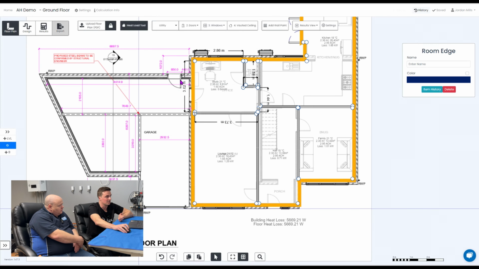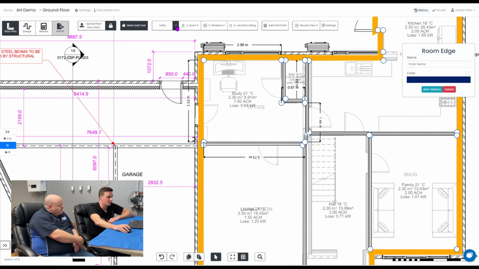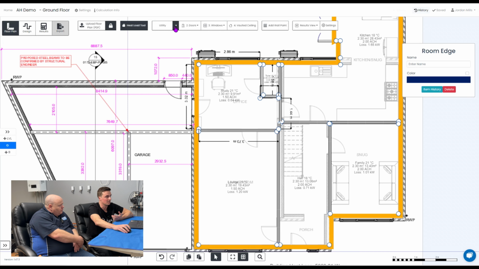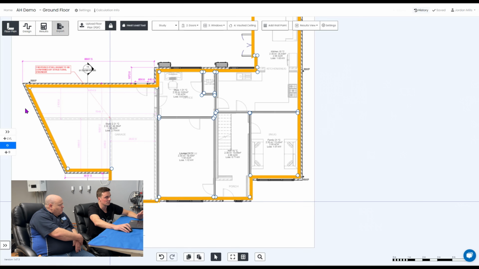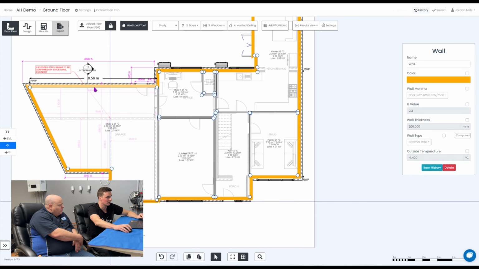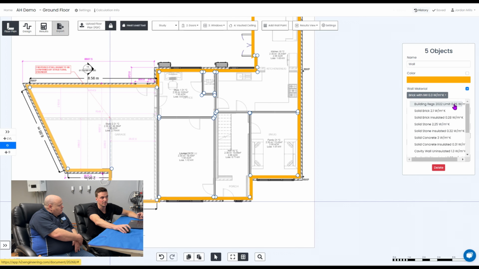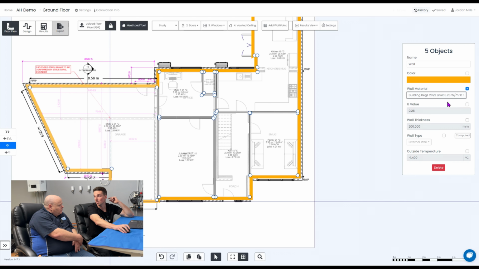This part's the new extension now. So I'm guessing this is all going to be to building regs. Yeah, because this part is a different material to the rest. We can click on these walls now and change the U value. Because this is new, rather than brick with IWI, we can say this is going to be building regs, so I have a slightly lower U value.